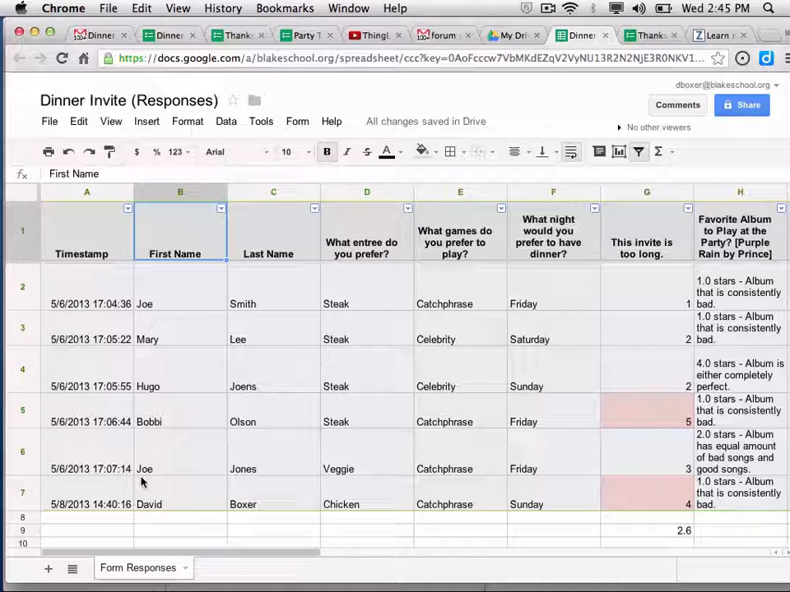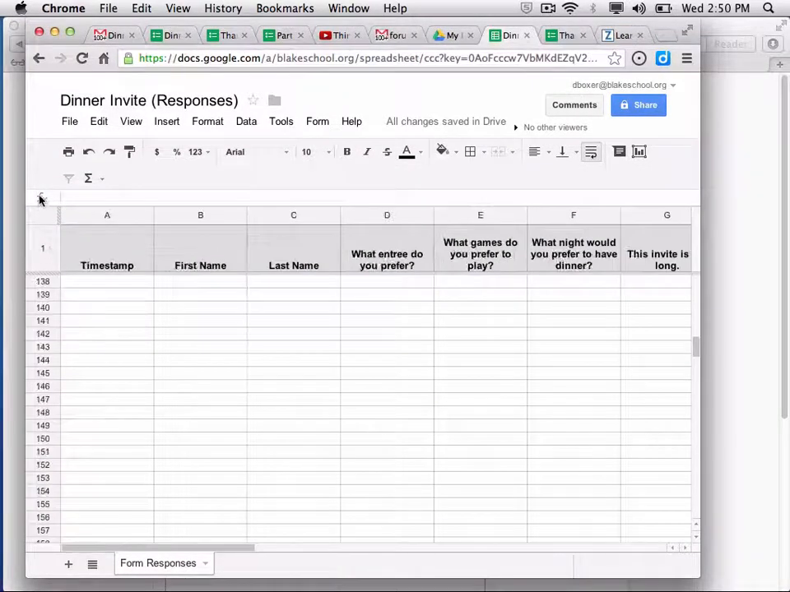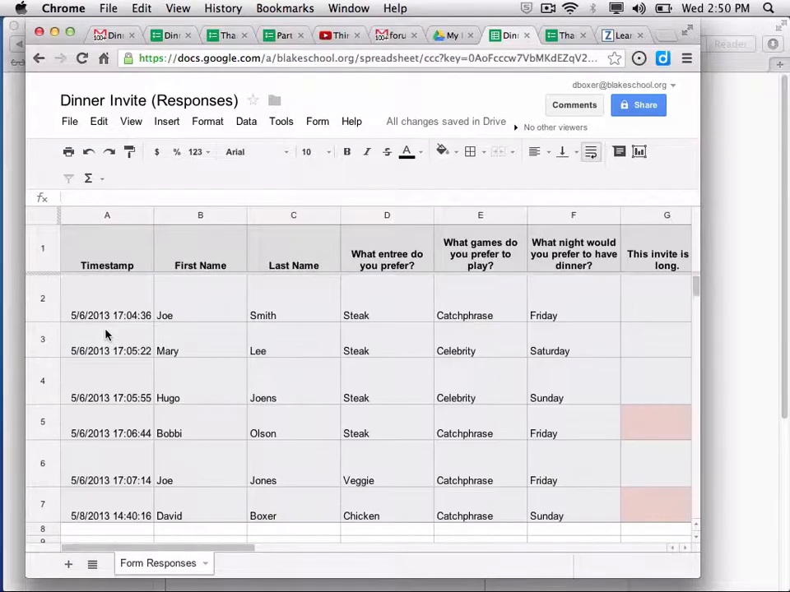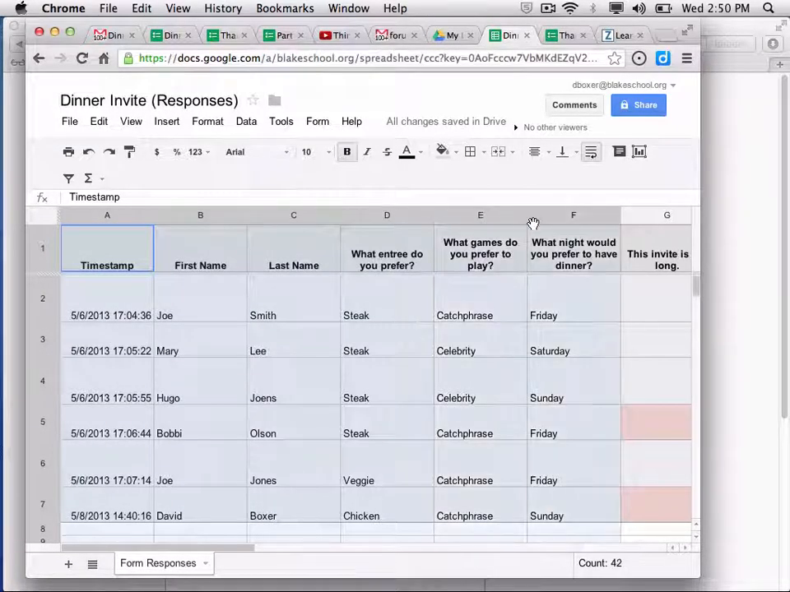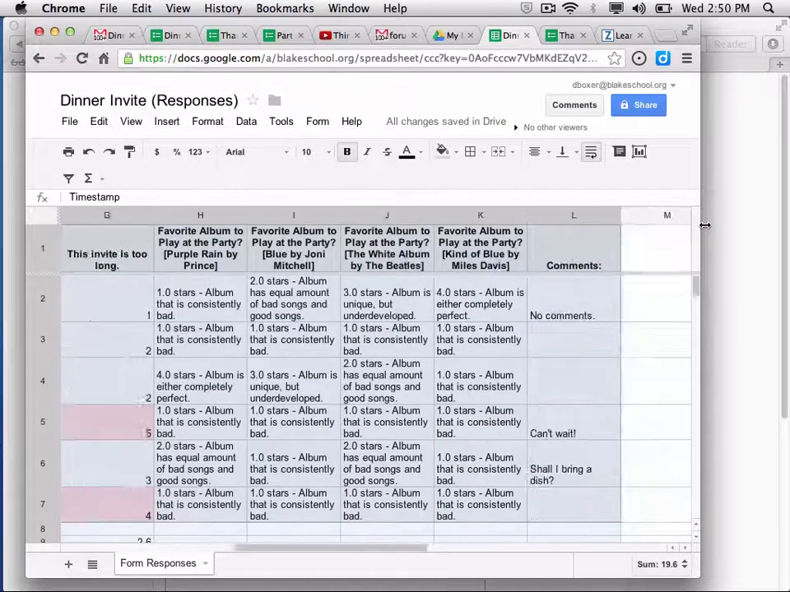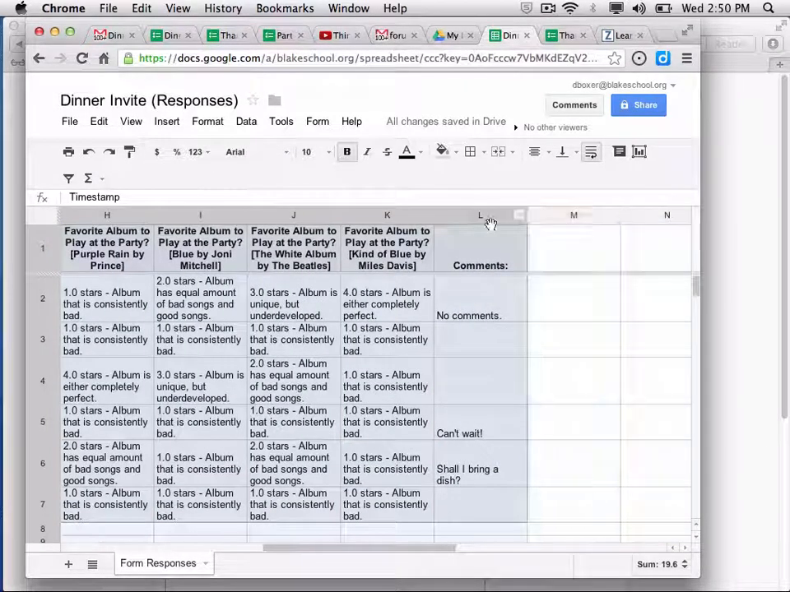So sorting, filtering, conditional formatting, and now we're going to take a look at creating a pivot table. And instead of selecting all of the data, I'm going to highlight columns A through L. These are all the questions in my form. This is all the data. I've finished collecting all of the data.